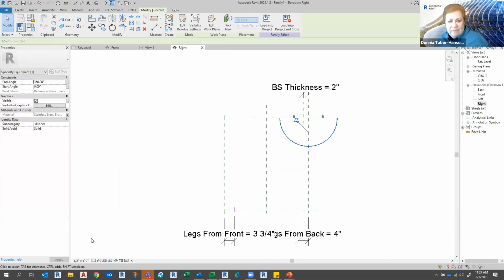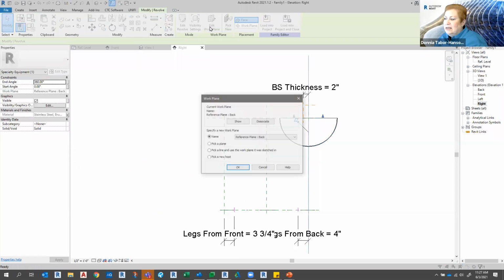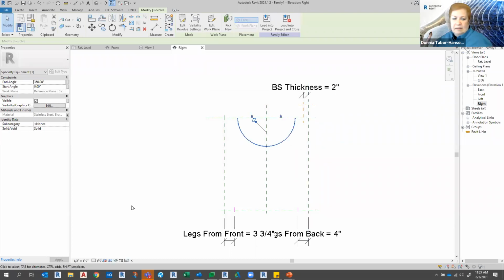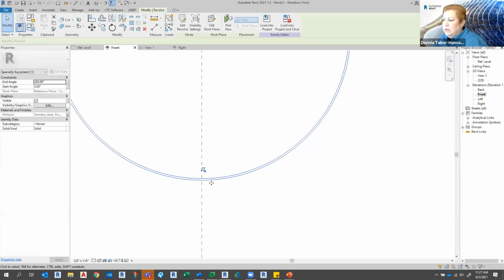When I go to the right side, I see it's on the back. Again, I want to emphasize named reference planes because now I can say, no, you don't need to be on the back. You need to be on the center of the front right. Pops it right over there. Named reference planes. That's my motto of the day. So let's go back to the front view and play with this just a little bit.